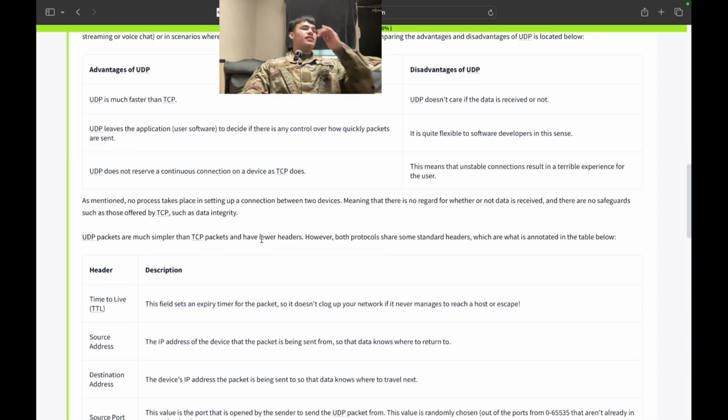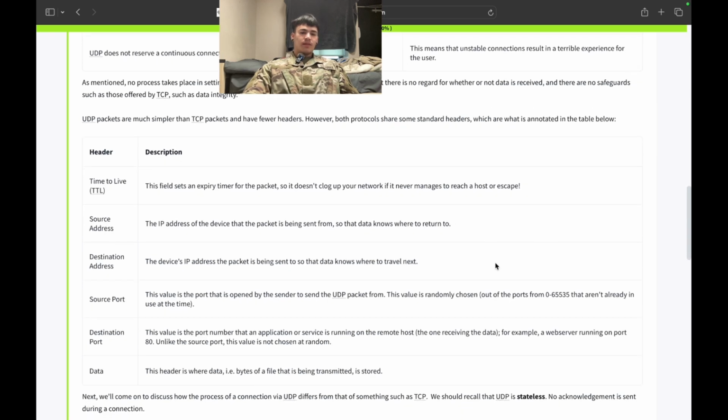As mentioned, no process takes place in setting up a connection between two devices, meaning there is no regard for whether or not data is received, and there are no safeguards such as those offered by TCP, such as data integrity. UDP packets are much simpler than TCP packets, with fewer headers. However, both protocols share some standard headers, which are annotated in the table below.